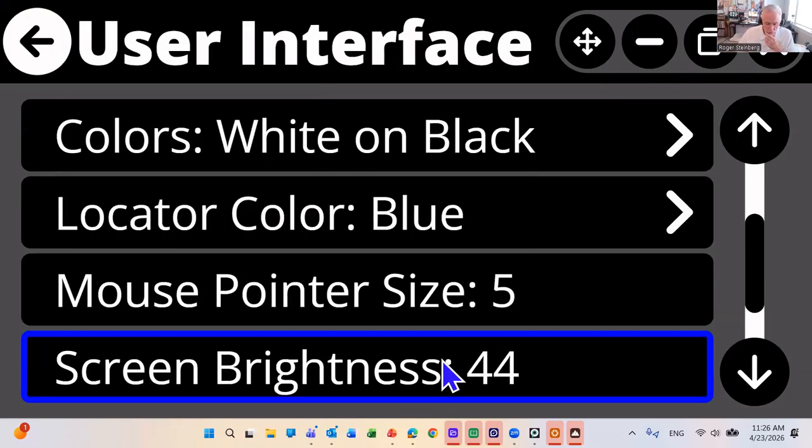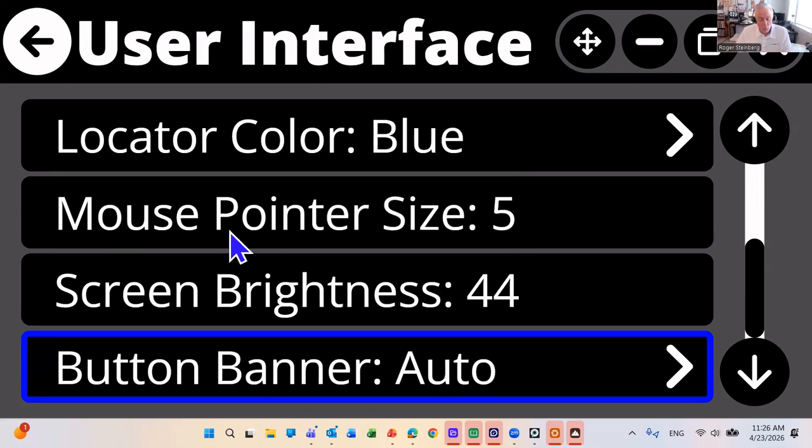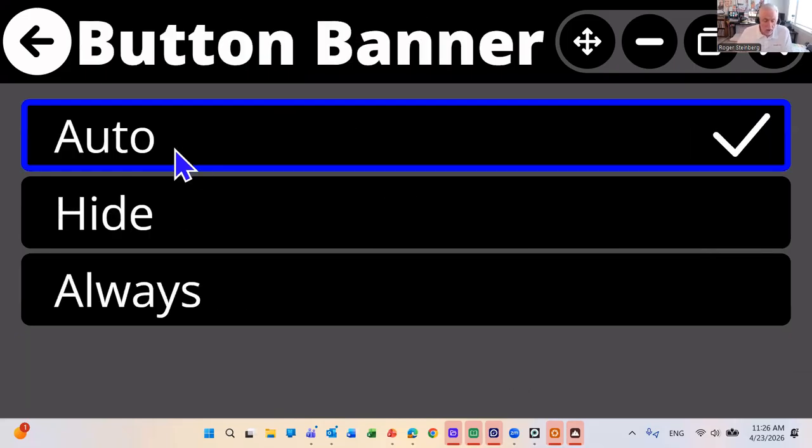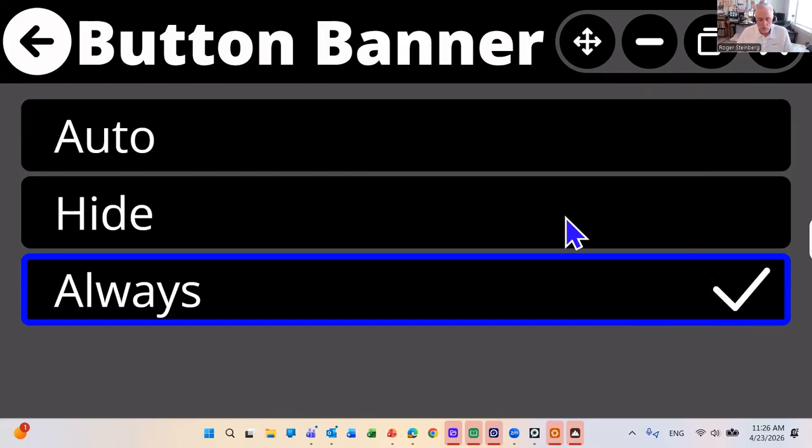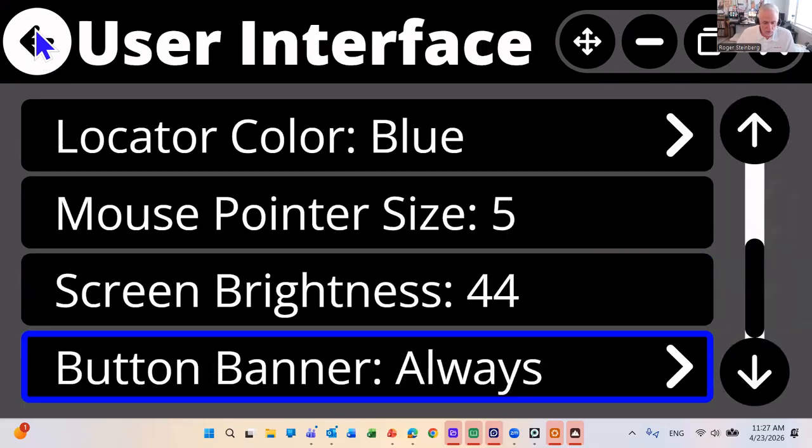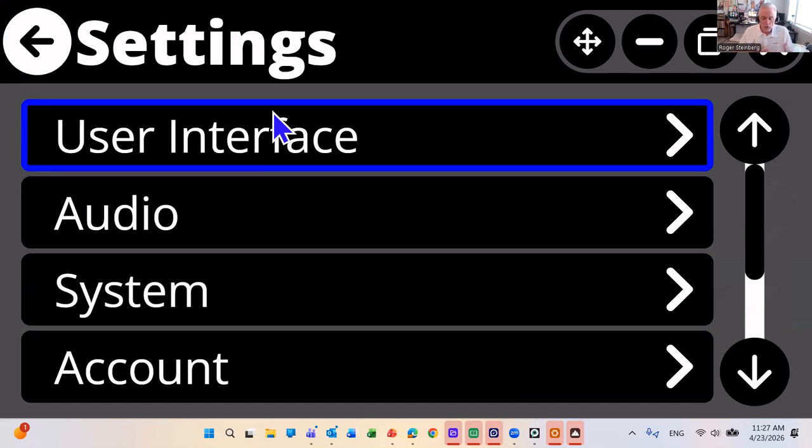A couple of other quick items to point out here is mouse pointer can be adjusted. You can see that mine is enlarged from a typical Windows mouse pointer, and I've actually set mine to be blue in my Windows settings. And I can also adjust my screen brightness. And at the bottom is button banner. It's set to auto, which means it will go up and down. I'm going to set this to always, and you'll see the button banner in a few moments, and I'll explain exactly the change that was there in just a moment. So those are some user interface options that are available to set up the system for a user to make it customized to their needs.